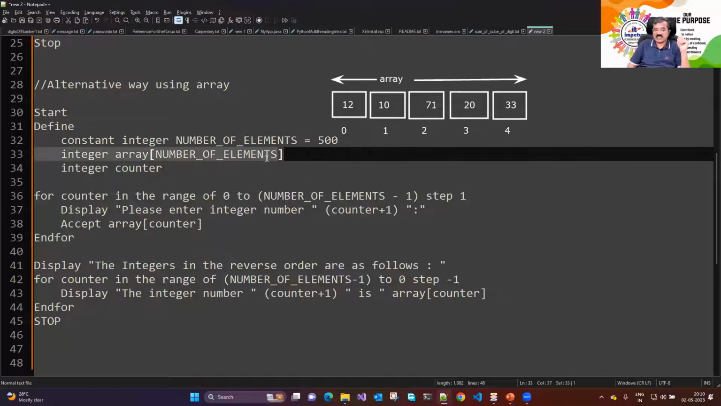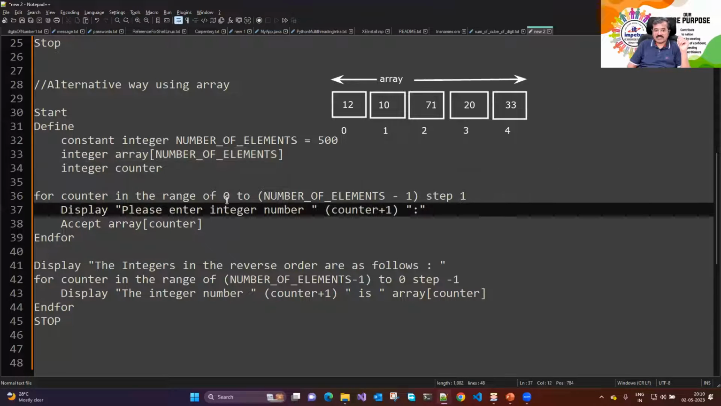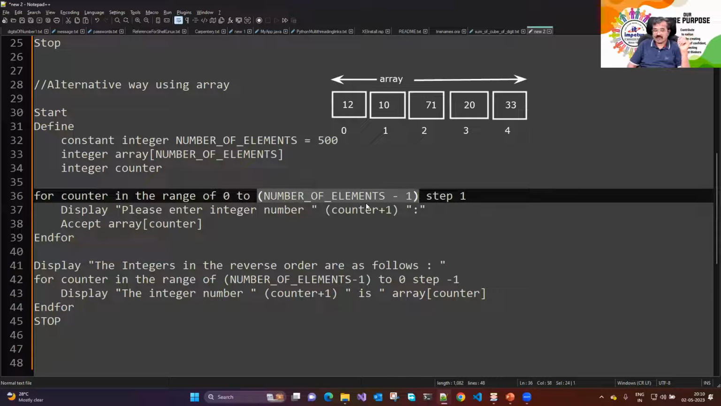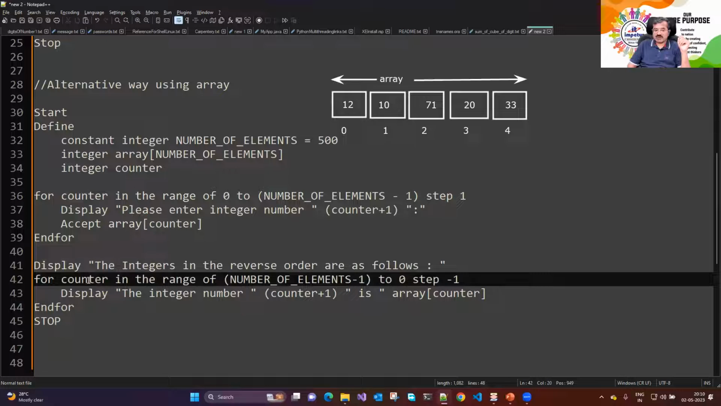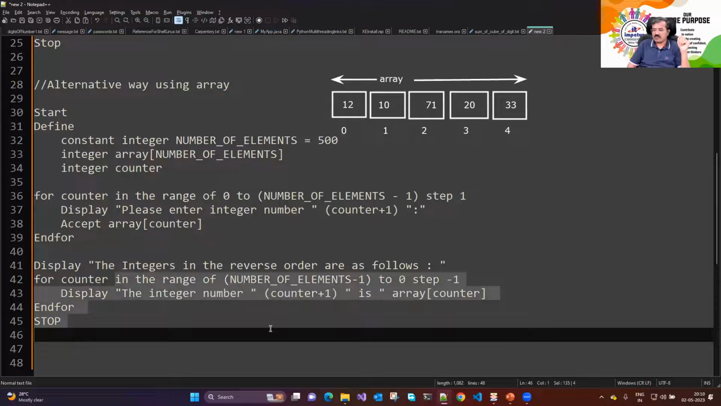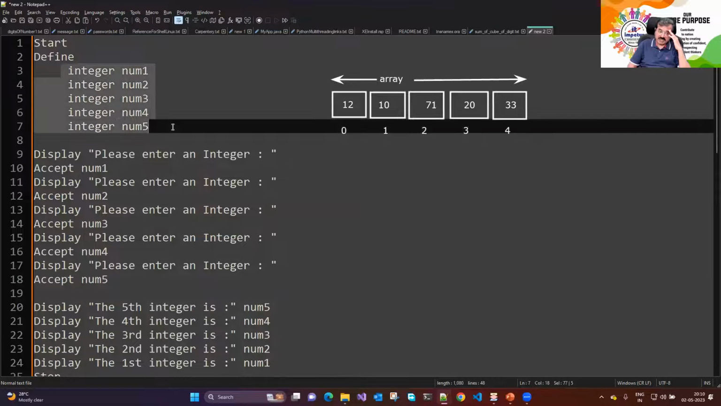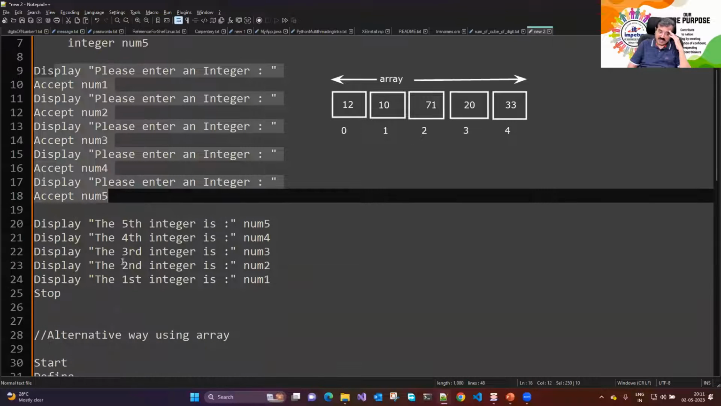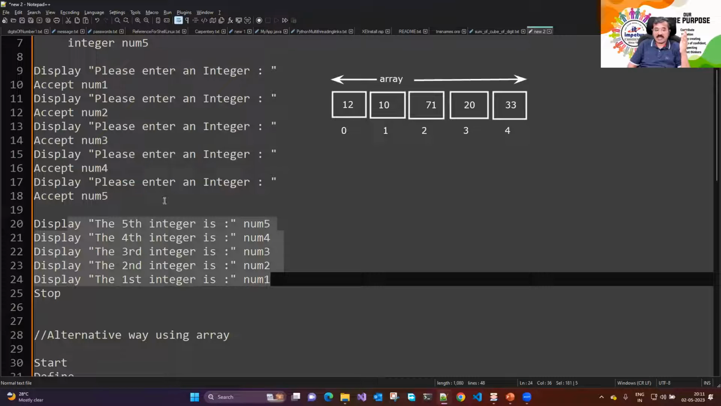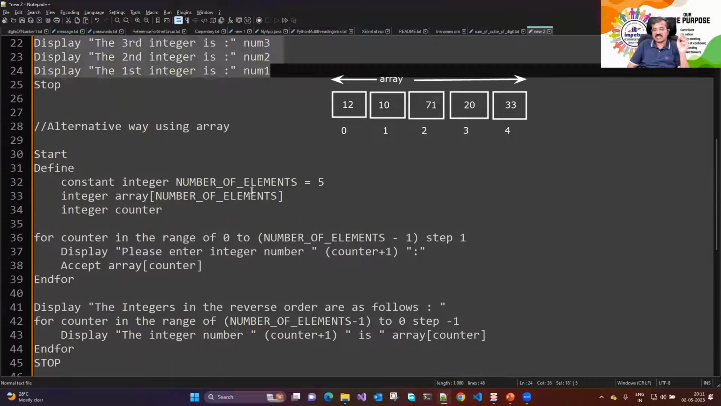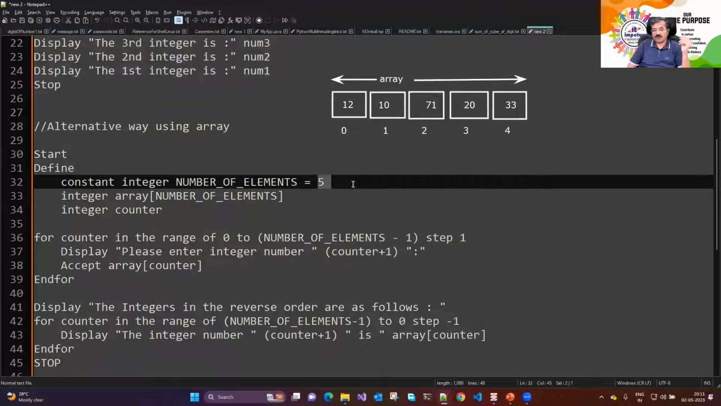कैसे? Now it will first create an array of 500 integers. Then for counter in the range of 0 to 500 - 1, that is 499, same loop will run. And then while displaying, for counter in the range of 499 to 0, same loop will run. You don't have to add even a single line if the number of variables changes from 5 to 500 or 5000. Otherwise it would be 500 lines to create variables, 1000 lines to accept the values, another 500 lines to display. So 500 plus 1000 plus 500, 2000 lines of code will have to be written. And here, no change in the size, only one change over here, and your problem will be taken care of. Understood, everybody?